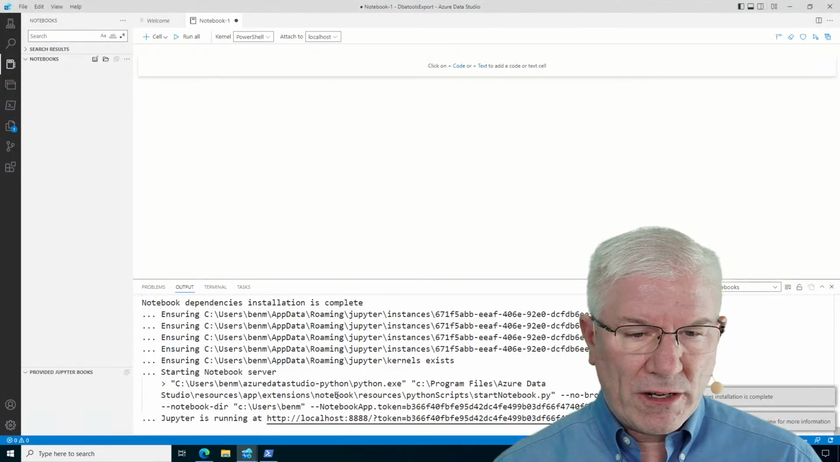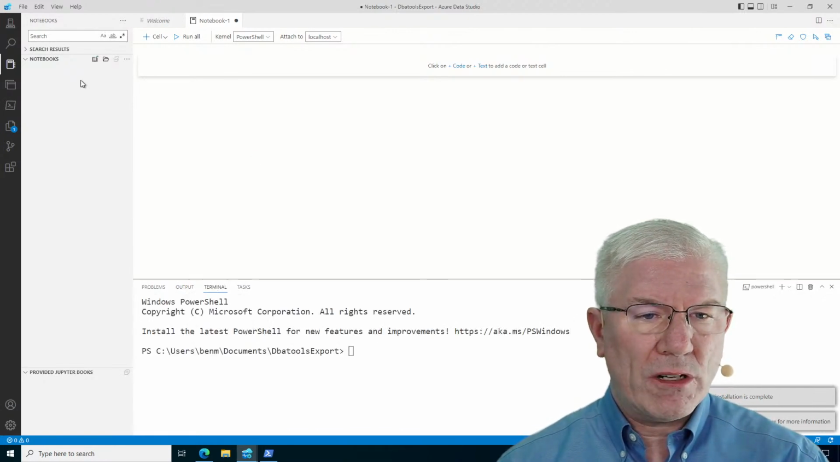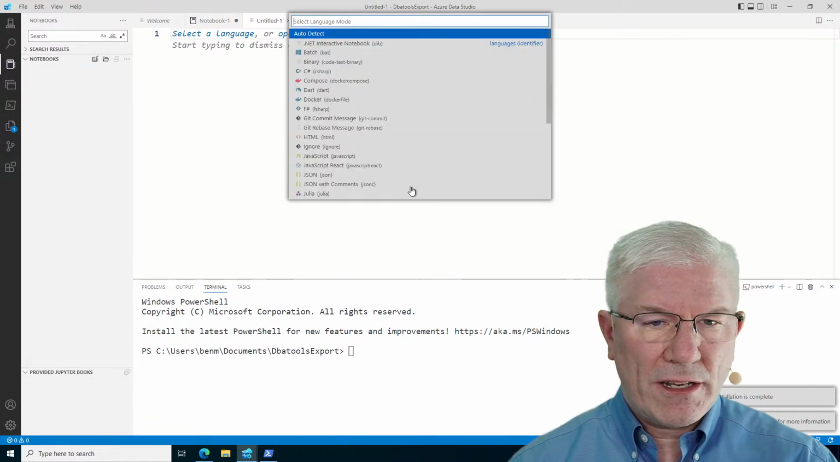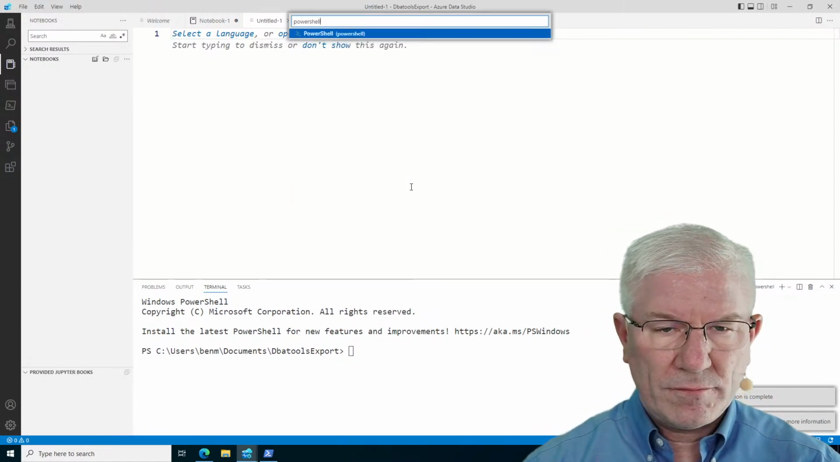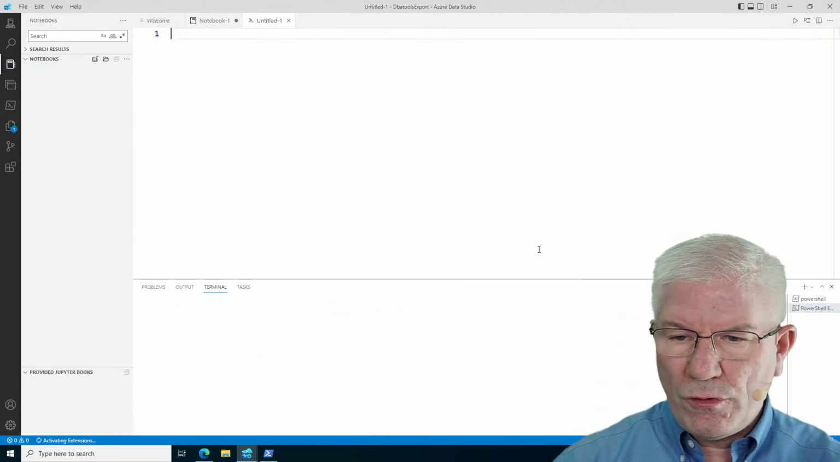Let's go back into here. Okay, Jupyter's running now, so that's great. So we're going to go into our new file. I'm going to tell it that it's PowerShell. And we're going to use the current terminal.